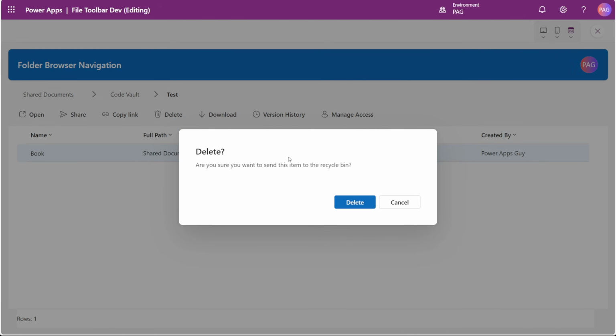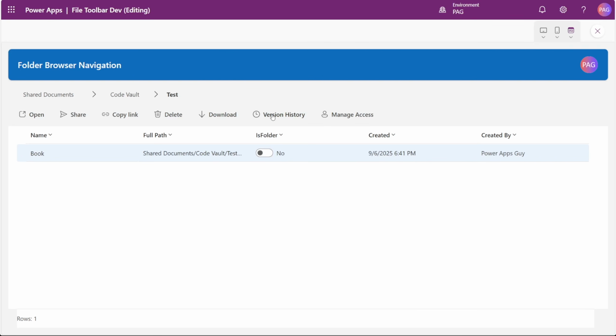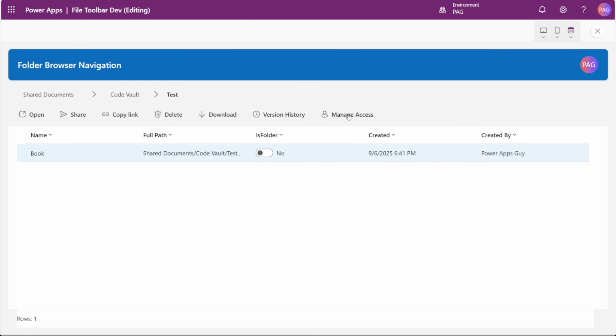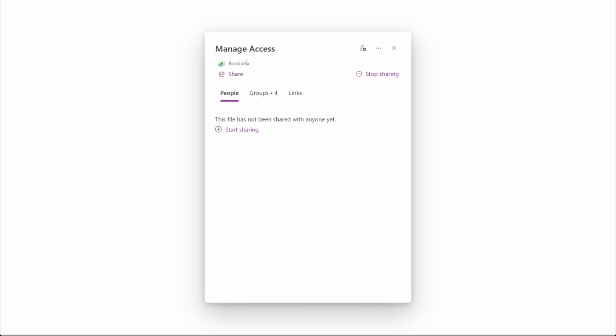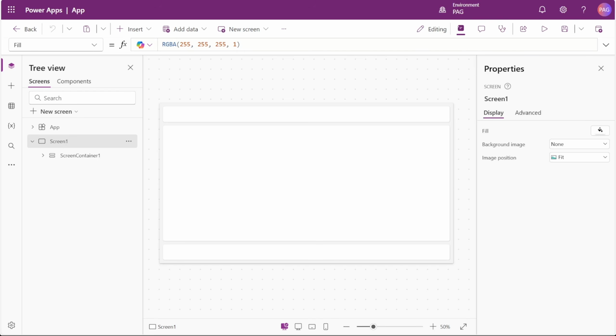We can delete the file. We can download the file. We can access our version history for the file inside of SharePoint. And we can also manage access to the file. We're doing this all by referencing the built-in capabilities that SharePoint libraries already have and simply linking to those with our toolbar items dynamically based on the item selected in our file browser. So with an idea of what we're building, let's actually start to build it now.